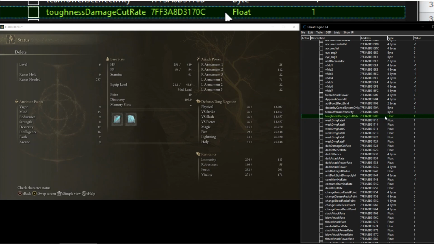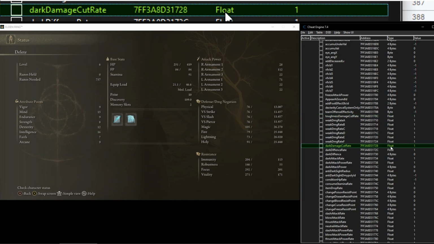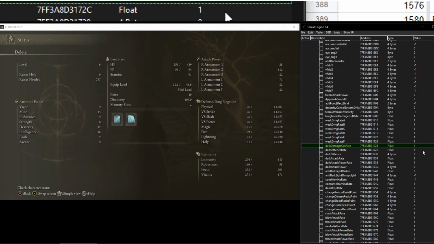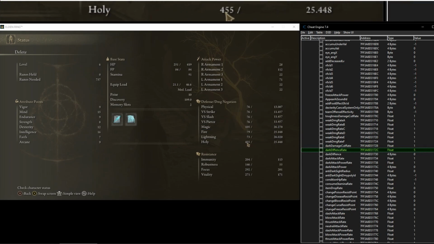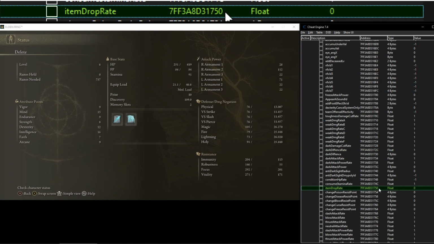Toughness damage cut rate actually seems to affect your poise in some way. I'm not totally sure how it works, but it seems that the closer to 0 you get, the more poise you get. Anything labeled dark is actually holy, since they just renamed it in the game, but I guess they didn't change it in the actual parameters for the game. So you can set this to something and it'll increase your holy defense. Item drop rate, if you set this to be higher, it'll make drop rates higher.